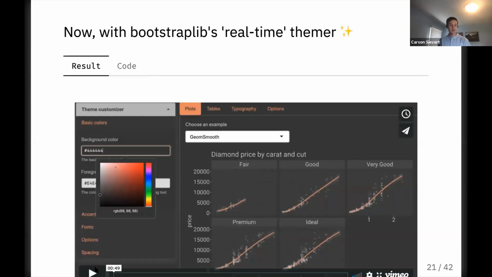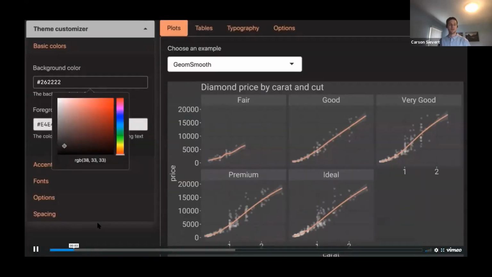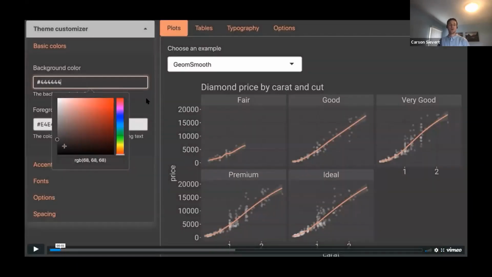Right, and just to show off how this all can work with bslib's real-time themer, I have this little video here. Let me expand it. So bslib comes with this real-time theming widget, which you can see on the left-hand side here. And it provides interactive inputs for changing the background color, the foreground color, different accent colors and fonts for your Shiny app. And then in real time, you can see how those theming decisions propagate to your Shiny app.